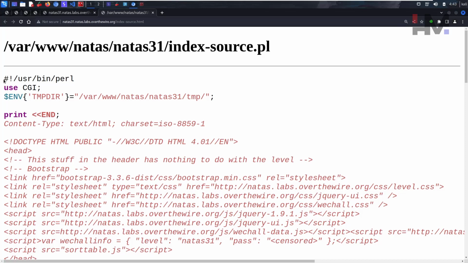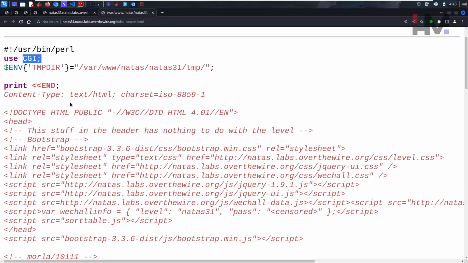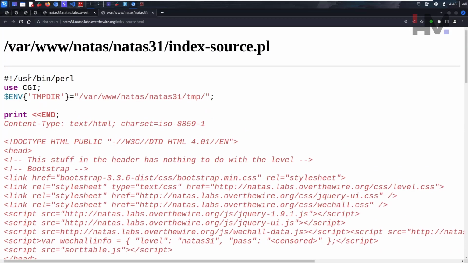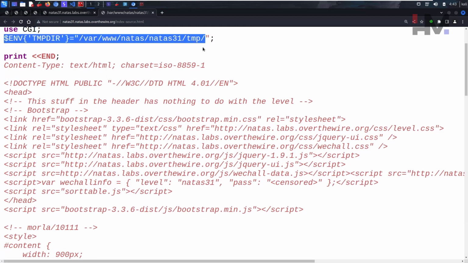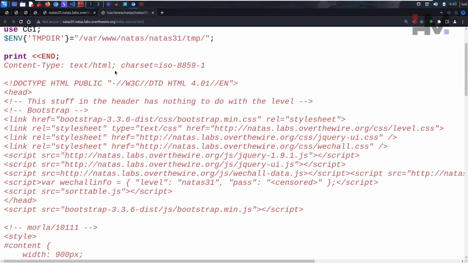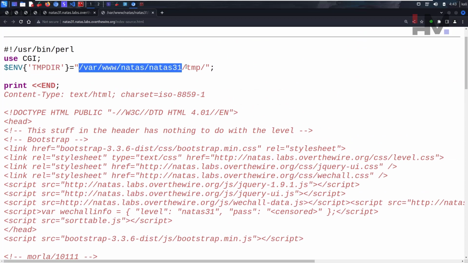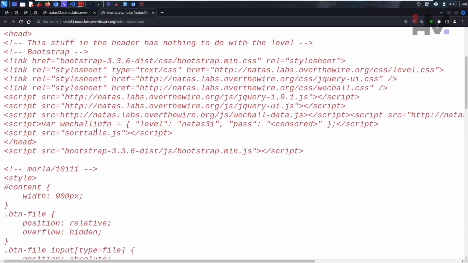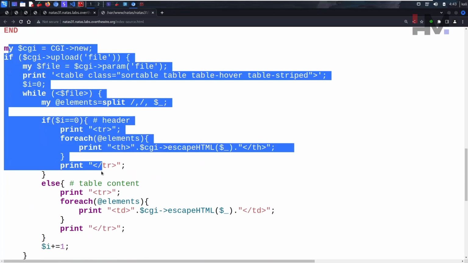So this is the shebang for Perl, and use CGI. I think this is using this particular module, and it is creating an environment directory. Say for example, if there is a temp dir anywhere in the code, it should use this particular location. And this is the HTML code. We don't want to know about this. This is the Perl code.